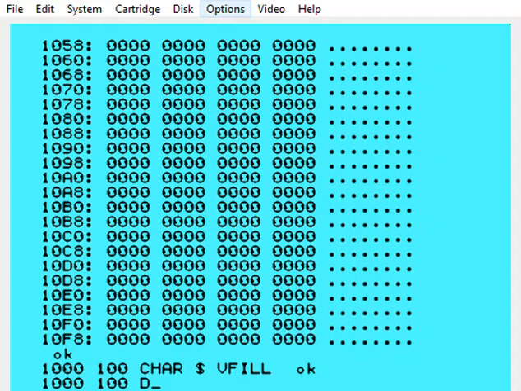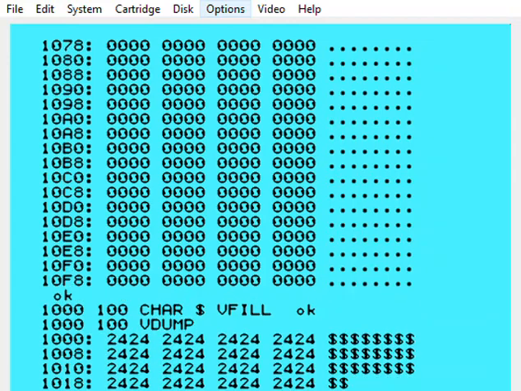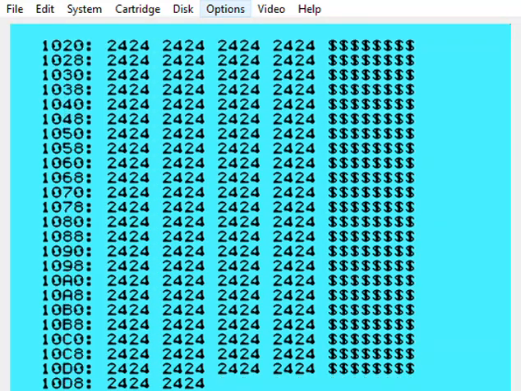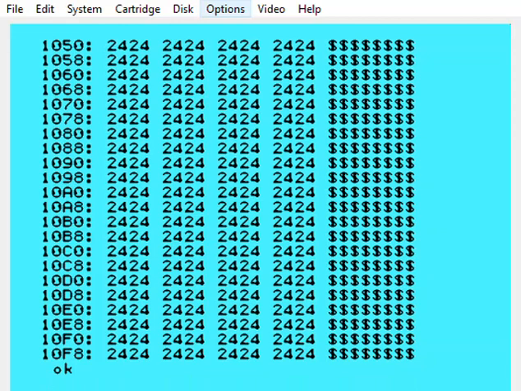1000, 100, vdump, not regular dump. Vdump, remember, dumps video memory. Dump dumps the RAM, random access memory connected to the CPU. There's what we just did. We filled up a chunk of that video memory with $ characters. So this is how, if you're doing memory accessing, putting things in memory, and you want to double check, did my program do it correctly? You jump into the interpreter here at the console and just examine the memory and see if it looks right.